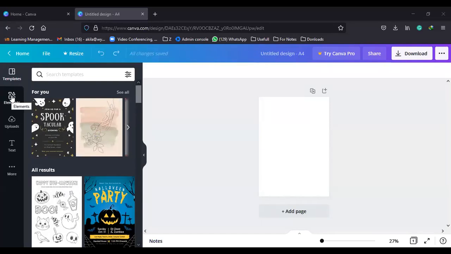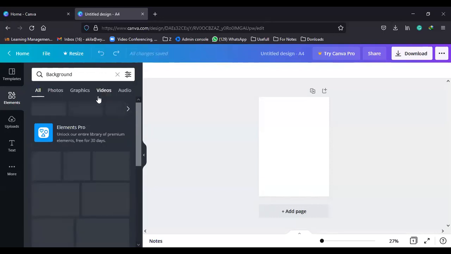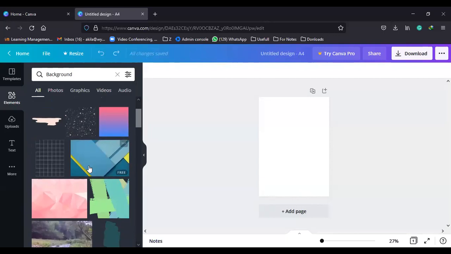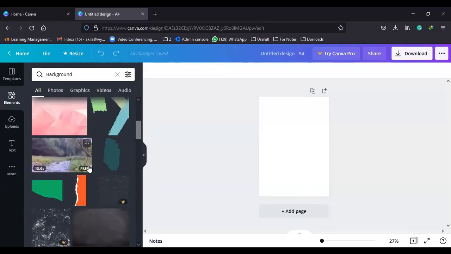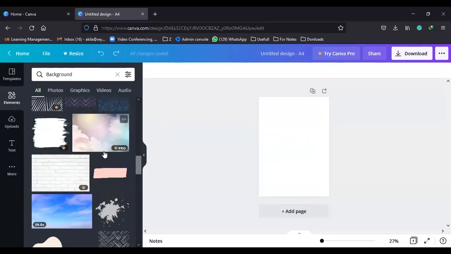Again, elements, you can click on elements. There are elements like line, arrow, frame, shapes, paper, background, star, flowers. I'm going to select background. See, when I select background, all these are backgrounds that I can use in my image, my poster. Right? Okay, everyone. You can select any of these. Even some animations are also there, right?